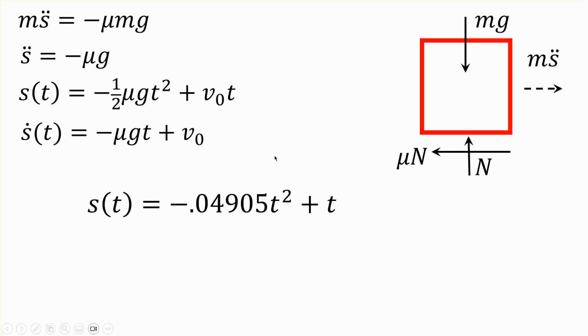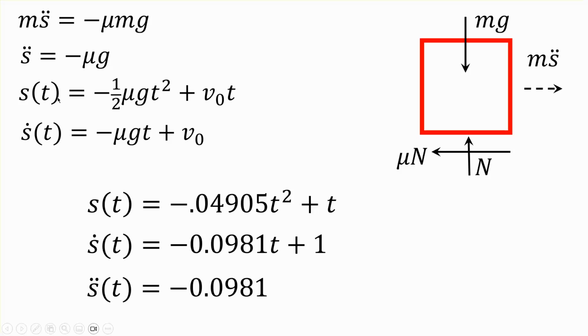For the numbers that I have, s is going to be right there, and velocity is going to be right here. Notice that when t is 0, initial velocity is 1. As time goes on, that decreases. And the acceleration is obviously this, minus mu g. So these are the numbers, particularly this acceleration, that we're going to compare our calculations against.